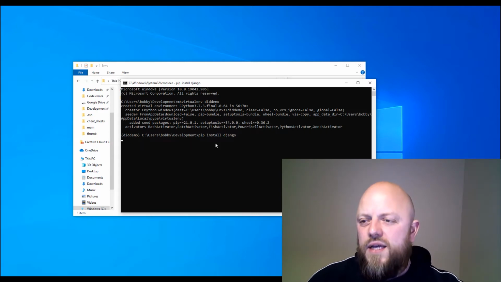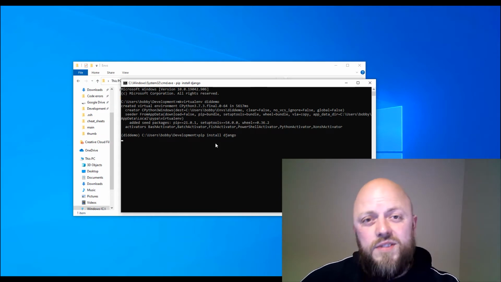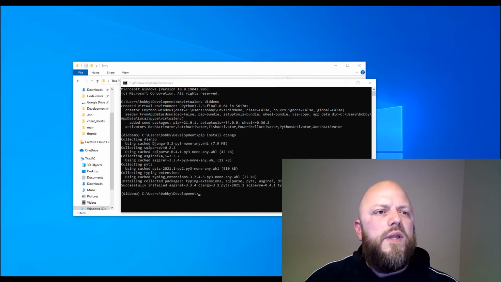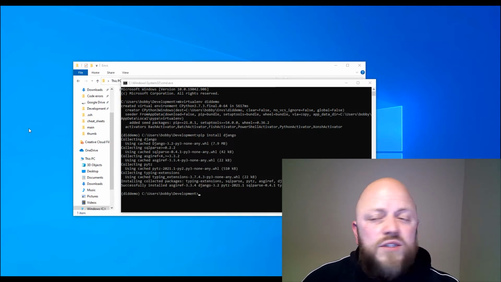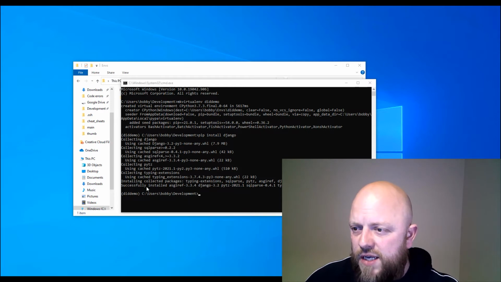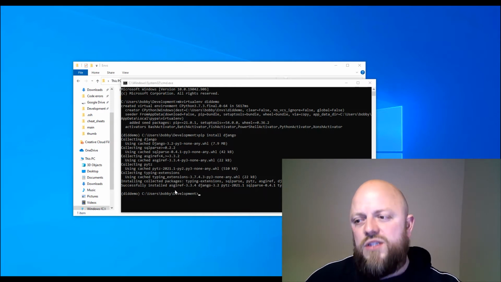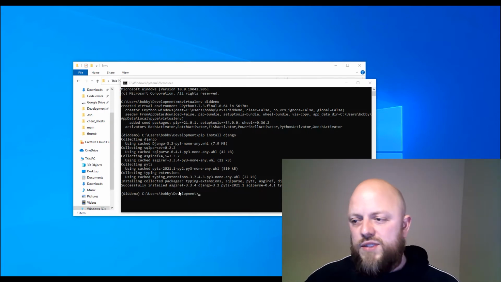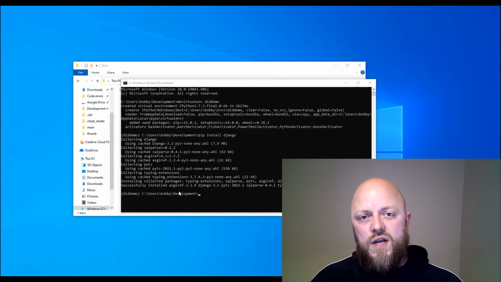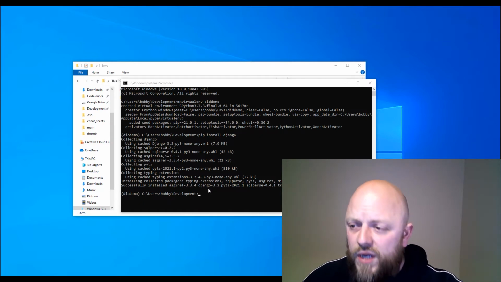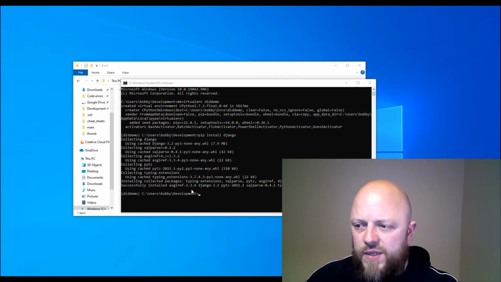I'll probably cut the video here whilst it's loading and installing. Okay, that's all installed, which is great. You can see here on the CMD that it actually installed a few different libraries, because Django is reliant on a few other libraries to work correctly. We're currently using Django 3.2, and so it's using pytz, asgiref, and sqlparse.